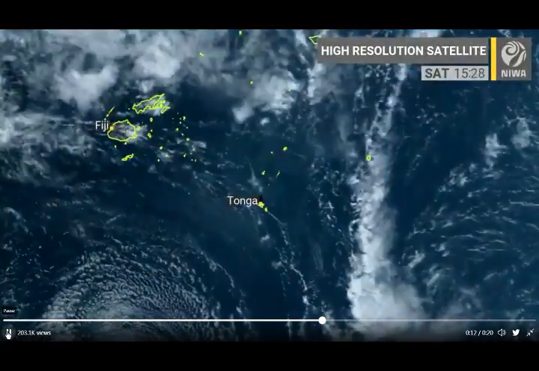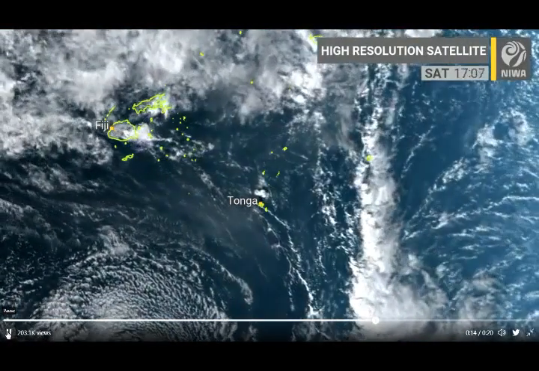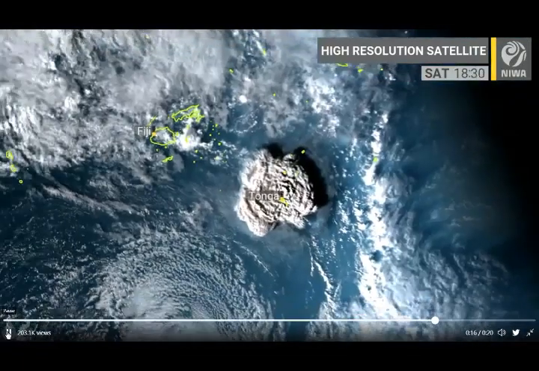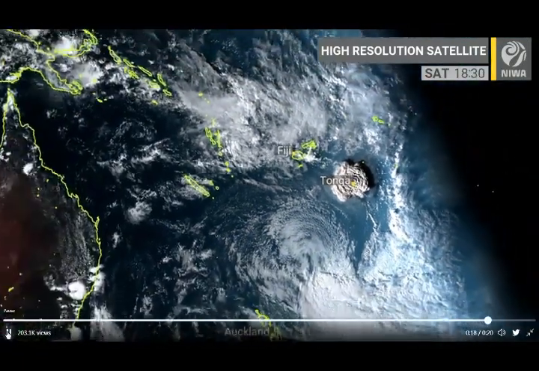Now, based on the preliminary satellite data, the global weather radars, an estimated height of the eruption cloud likely reached up to 39 kilometers altitude into the stratosphere, 128,000 feet up. This detail is yet to be confirmed.